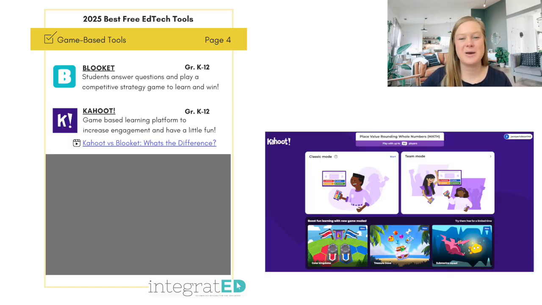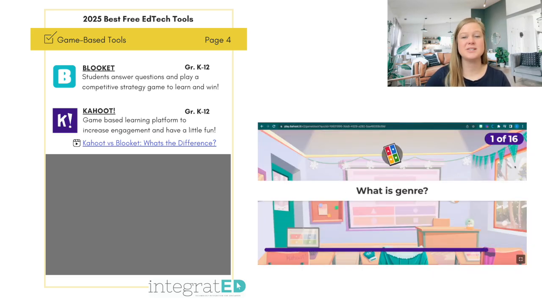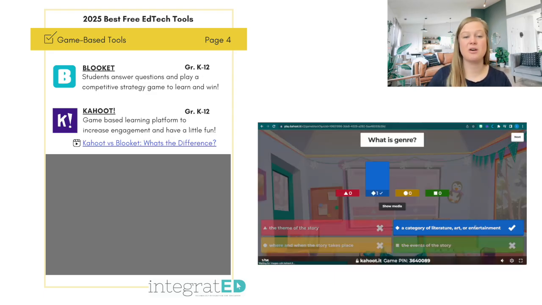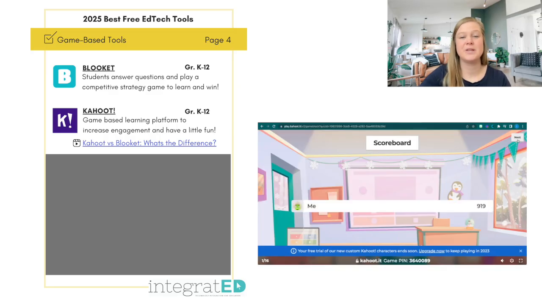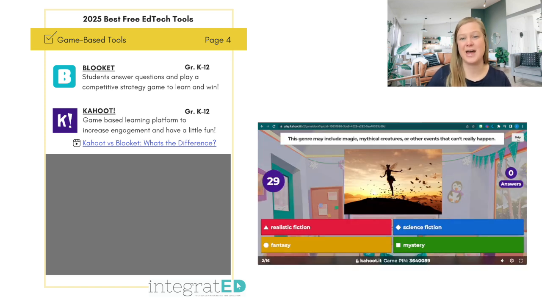Kahoot is one of the most popular quiz platforms for a while now. It offers a fun and competitive way to review material. Teachers can create custom quizzes, they can host live games, they can use ones that are already loaded into Kahoot, and it just creates that friendly competition. It's pretty versatile because it will have question sets, but it also has slides that you can add in there.